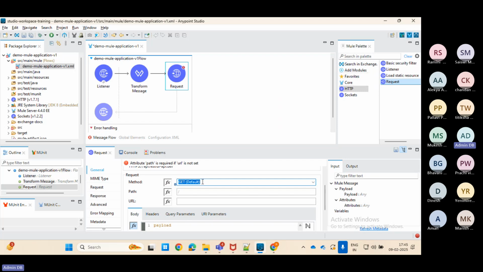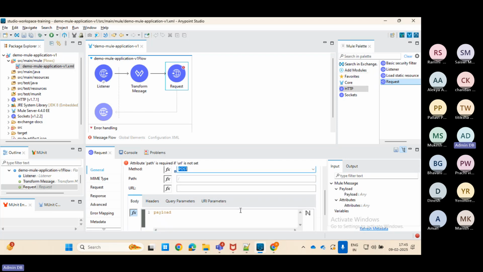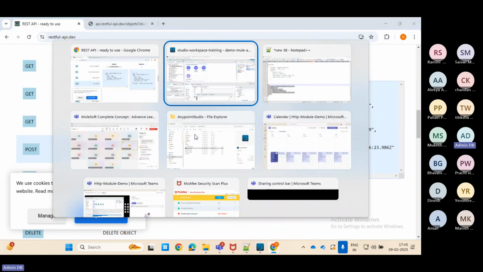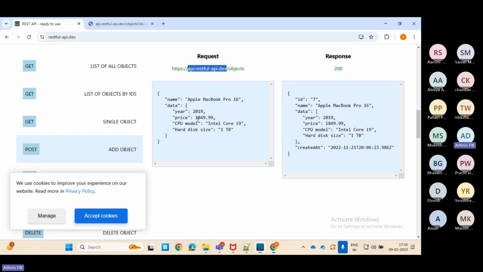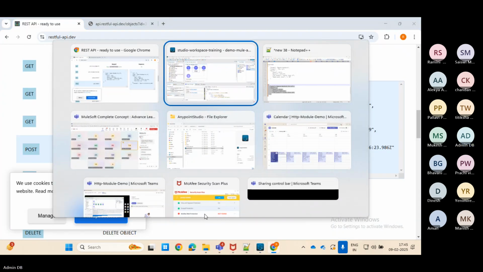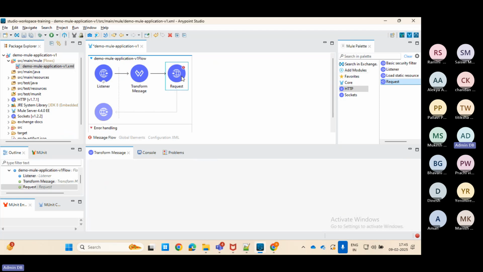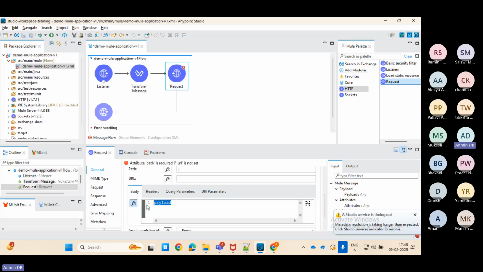Okay, so here I will select the post method and then I need to pass the body. This body I already created, when I created it I stored it inside the payload. So you can see here, this transformation I did and I stored inside the payload. So here in place of body, I will define the payload, which is already there by default. But if you have some other requirement, you can change it. Now I will save it.